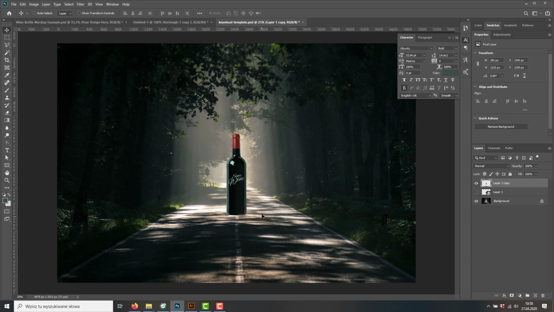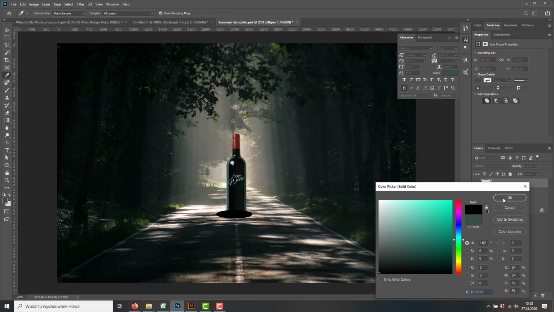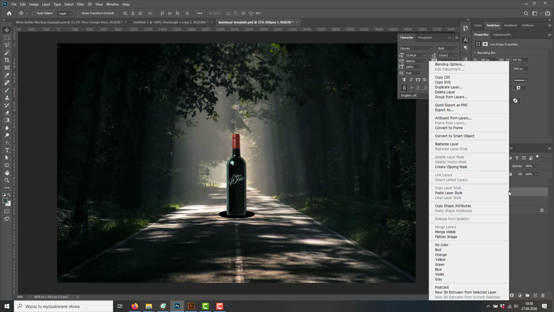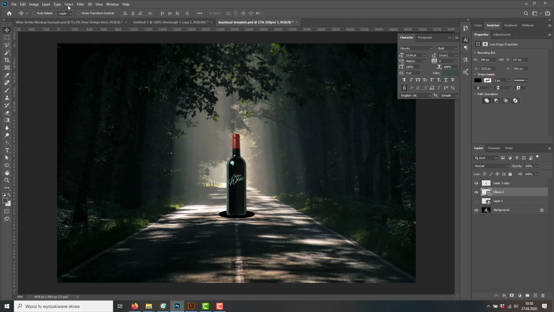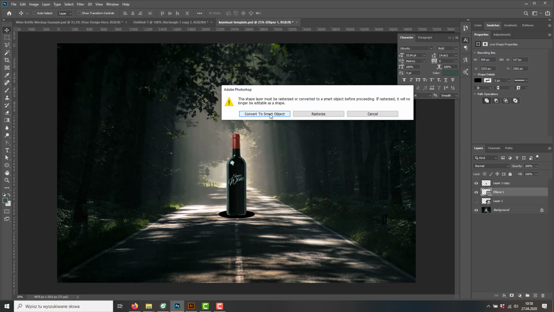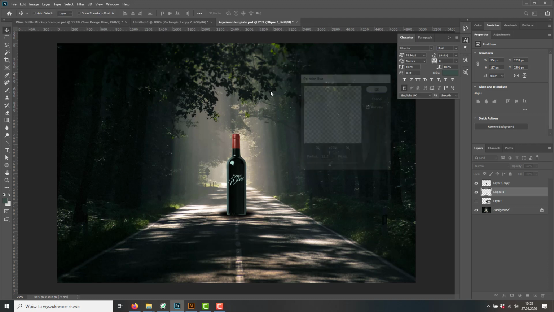The second thing is we need to add the shadow. The easiest way to do it, I will just create a black ellipse at the bottom, double click on it, click on black color, put it underneath our bottle, and let's try to blur it. So I will go to filter, blur, Gaussian blur. Let's rasterize it. Okay, I think something like this would be fine.